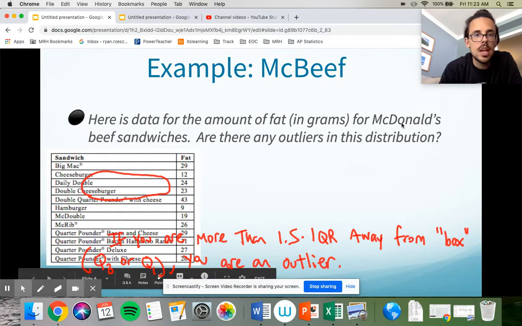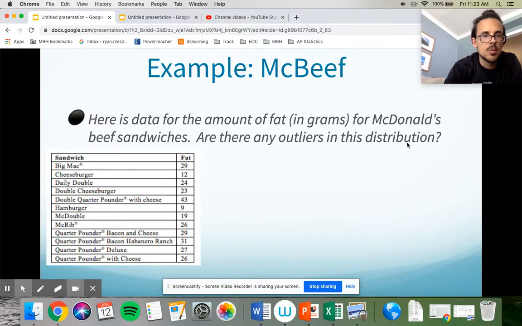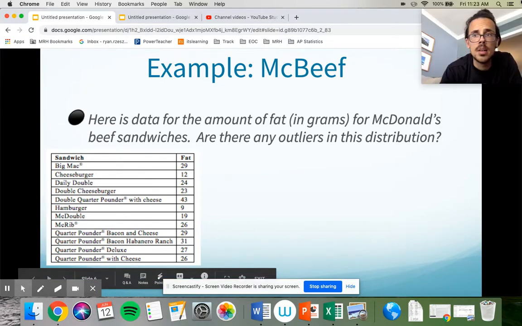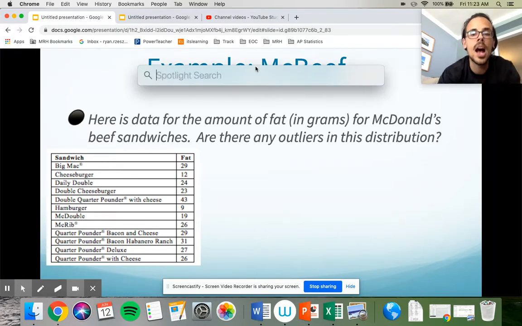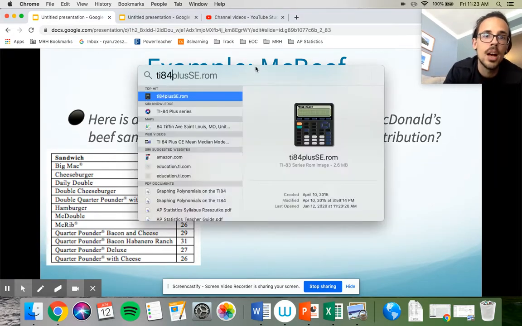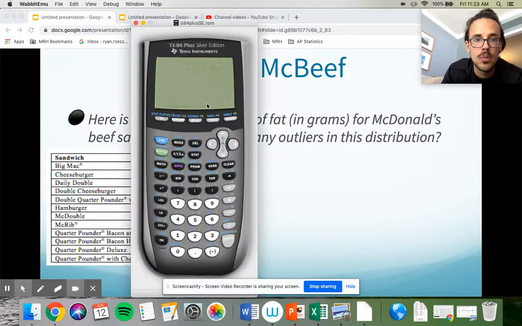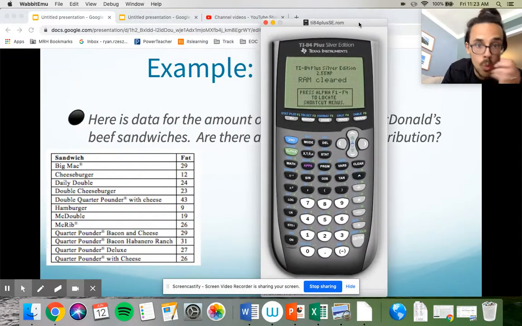So let's look at a new distribution here. So last time we were looking at like fish sandwiches and stuff. Now we're looking at the like hamburger style. So what I want to do first, actually, instead of finding the median and mean and stuff by hand, because that's kind of annoying, it takes a little bit of time, I'm going to show you guys how you can find them on the calculator. So you can save yourself a little bit of trouble and not have to do the whole process.